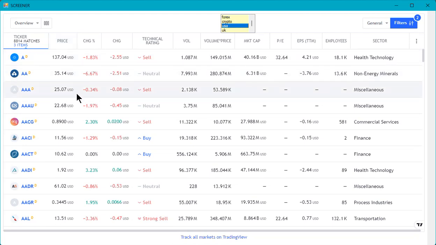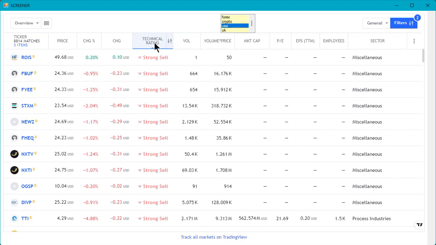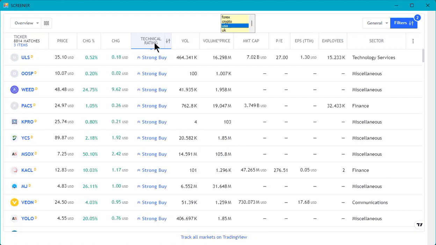So if we were to sort on technical rating, for instance, and we go back to the strong buys, you can see that all the tickers are now sorted in strong buy order and in descending order from there. Just close that one off.